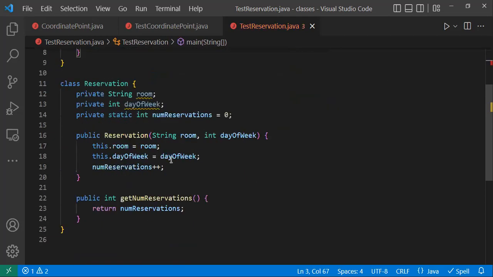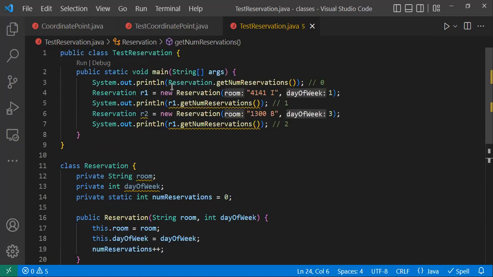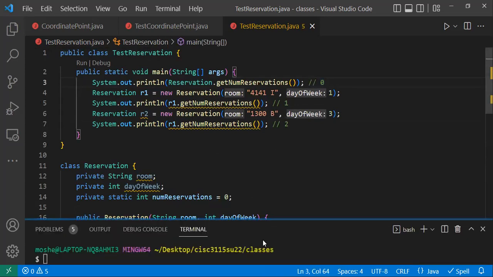So in order for this to work, I have to make this method a static method. What a static method means is that it does not have to do with any object in particular. It's a class-wide thing. It tells me some class-wide information instead of something unique to a particular object. So in other words, with Reservation.getNumReservations, I'm asking the Reservation class how many reservations have been made so far? And initially, the answer is 0. Okay, let's just verify.